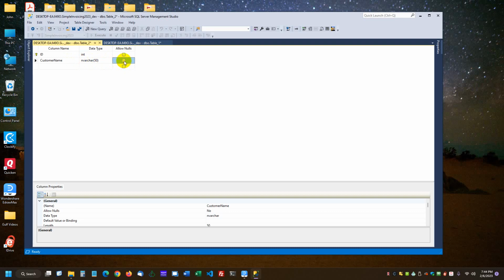Let's pull the nulls out of here because it's a required field. Let's go ahead, and the next one is, and I just kind of made these up from my experience. These are somewhat common fields.